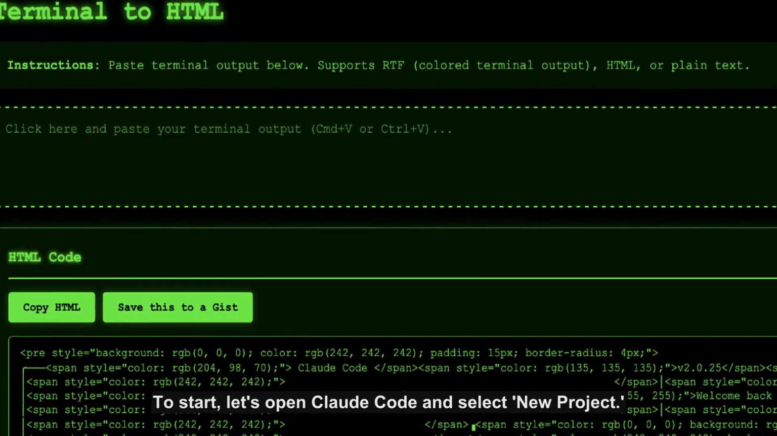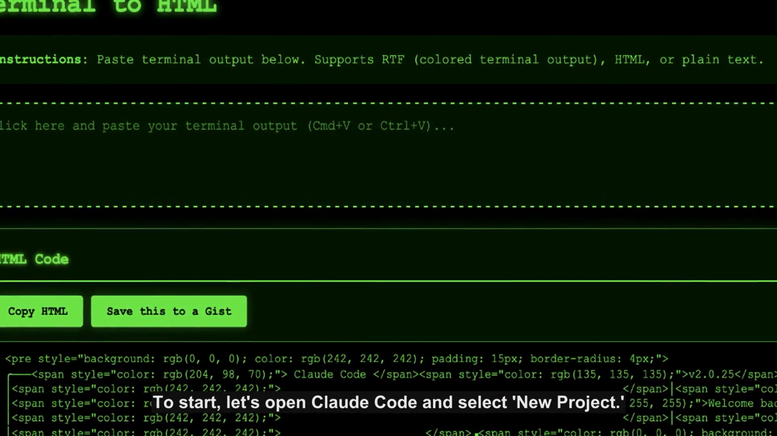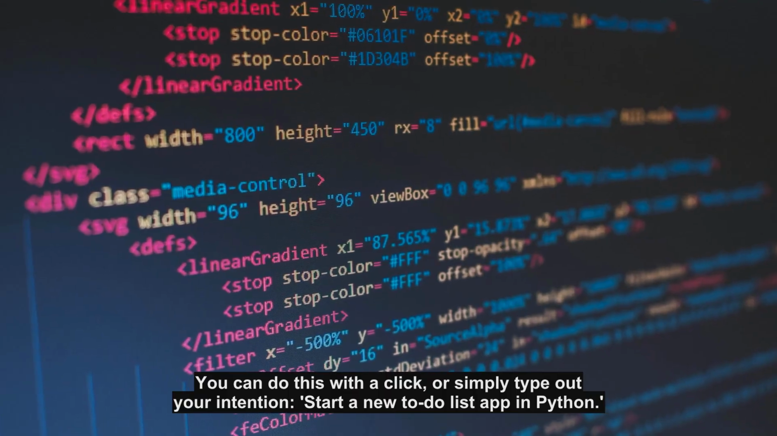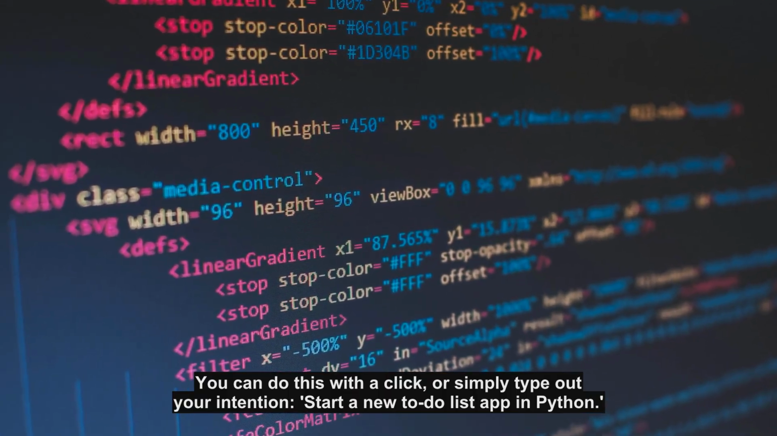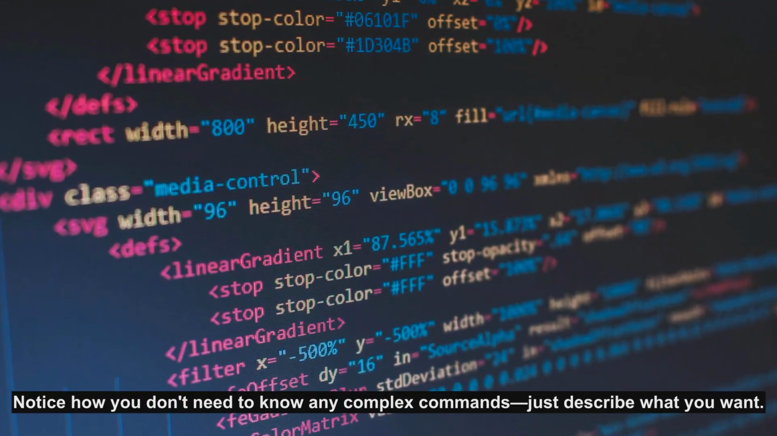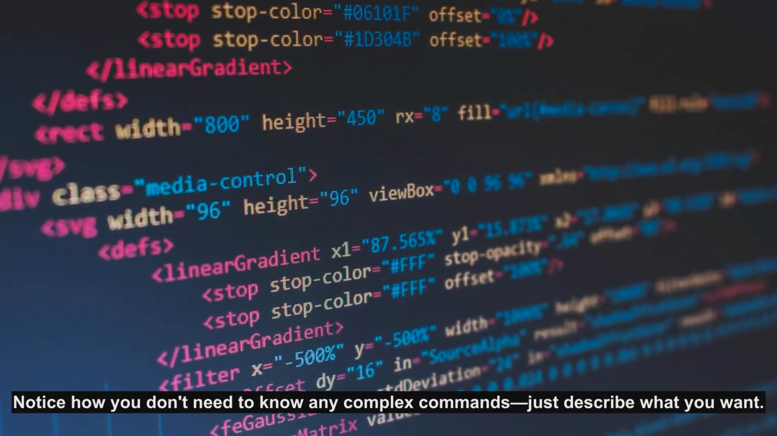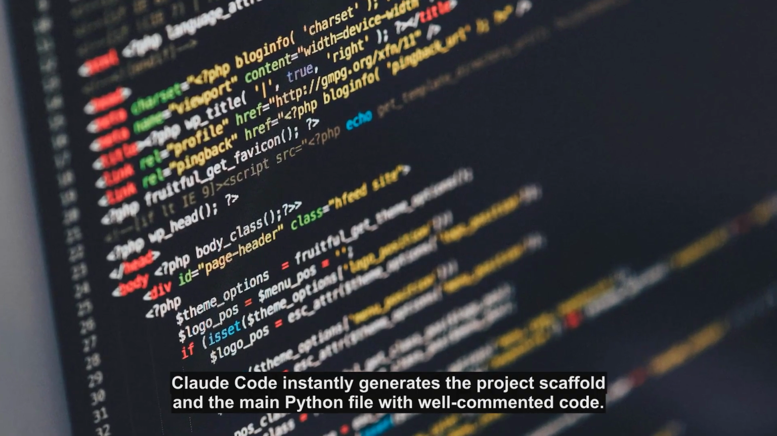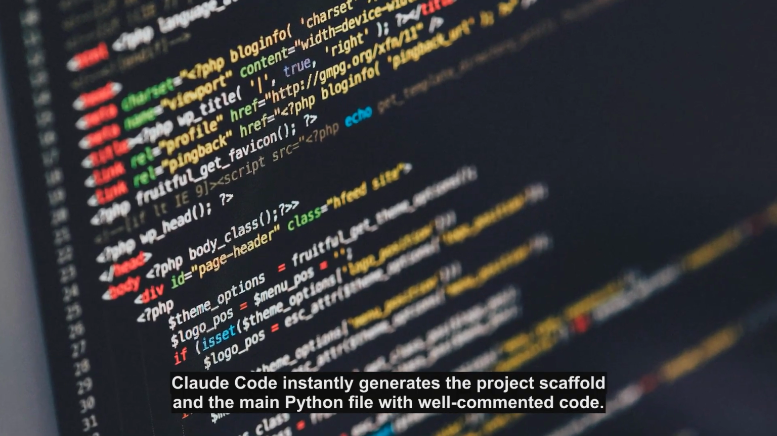To start, let's open Claude Code and select New Project. You can do this with a click or simply type out your intention. Start a new to-do list app in Python. Notice how you don't need to know any complex commands. Just describe what you want. Claude Code instantly generates the project scaffold and the main Python file with well-commented code.